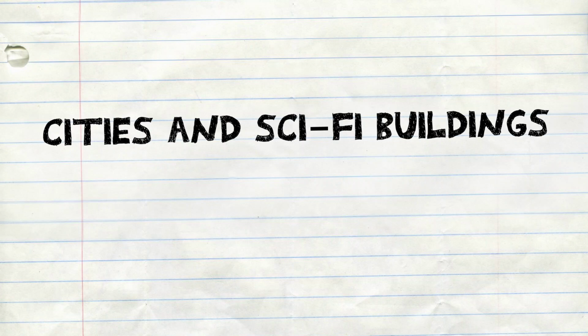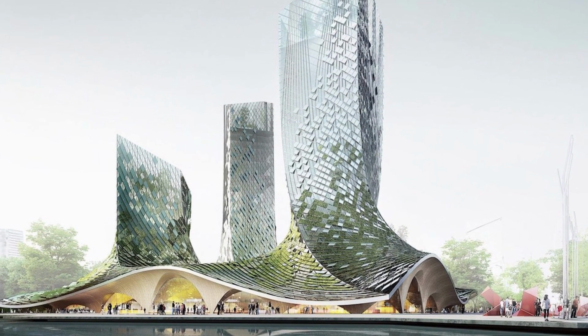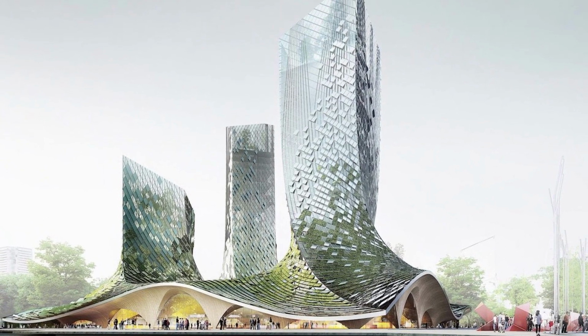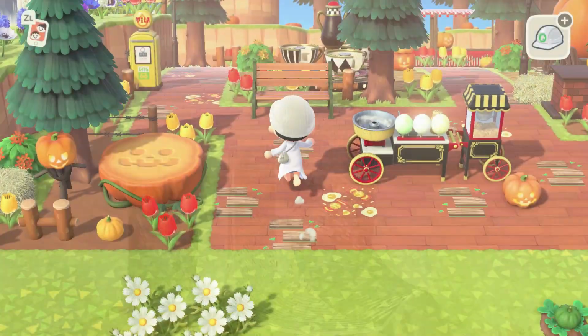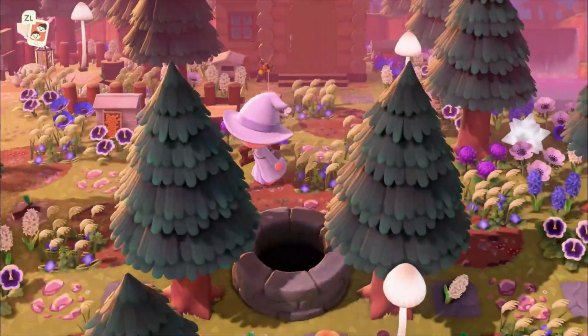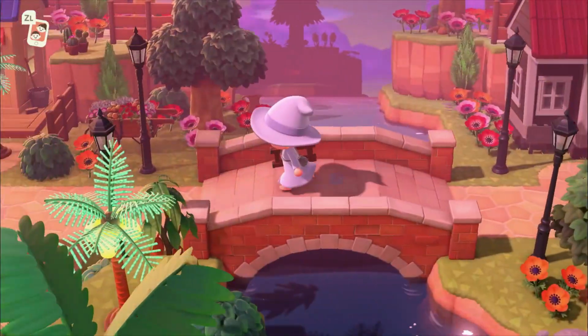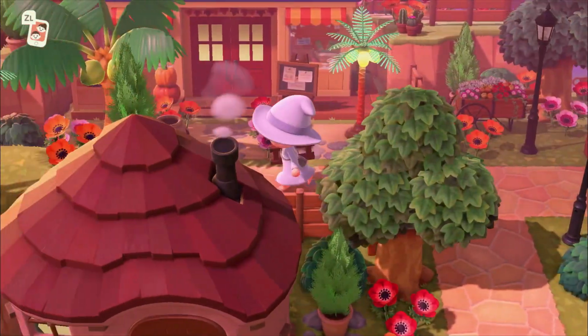Cities and sci-fi buildings are extremely symmetrical. By making these types of structures proportional, your end results will be out of this world for sure. You can clearly see this projected on my island, the forest being pretty asymmetrical, whereas we can say quite the opposite for my beach town, looking really symmetrical.